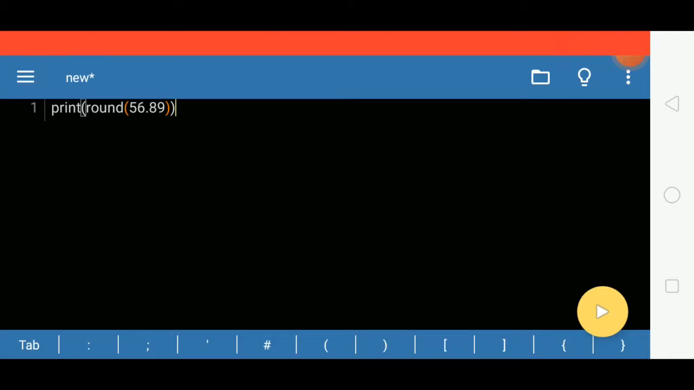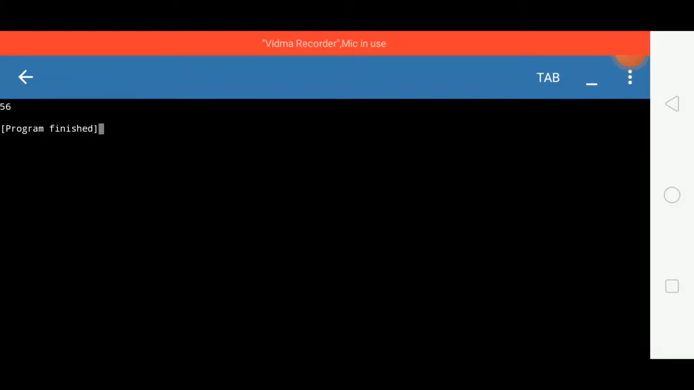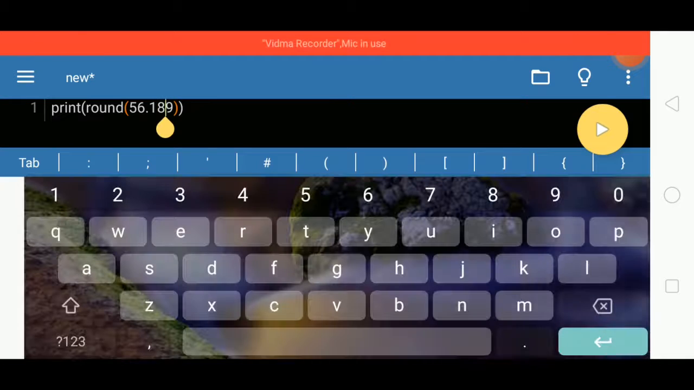Greater than 50 in the sense that you check the number of digits. If there are two digits, then it must be greater than 50. If there is one digit in the decimal place, it must be greater than 5. If there are three digits, then it must be greater than 500. Do check once. Now if I write 189 and print it, it'll give me 56 only. See, it's giving me 56. Why did this happen? Because 189 is less than 500.